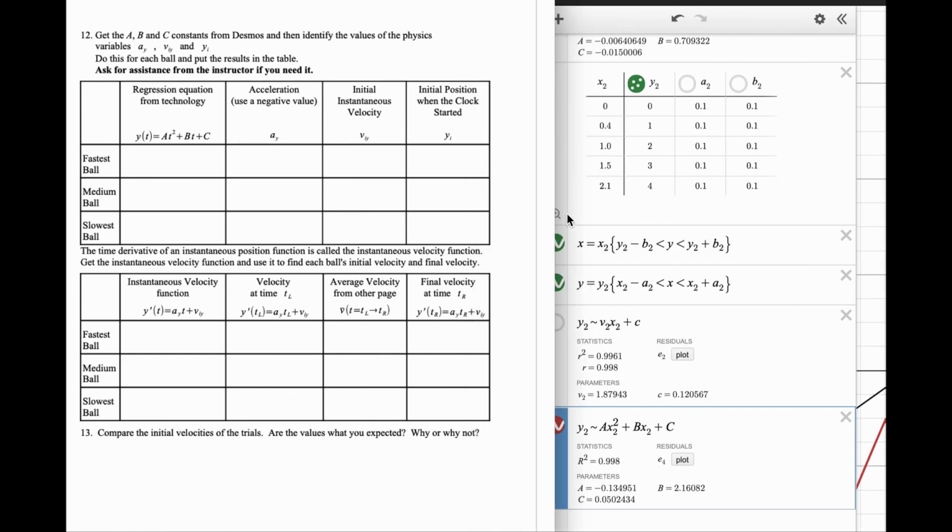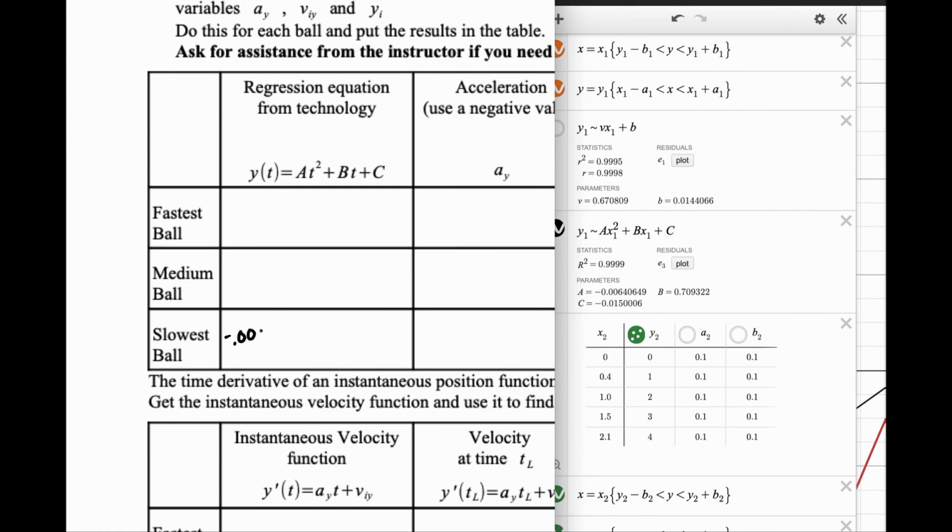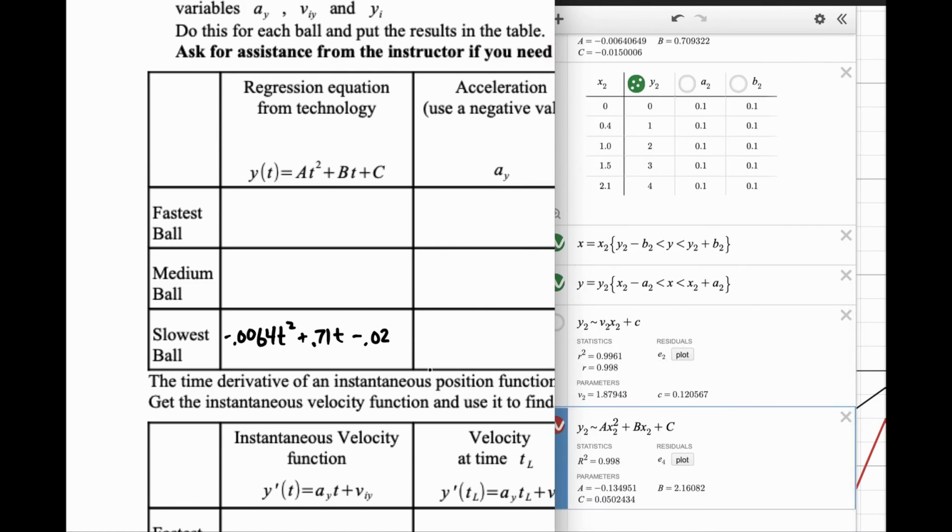Alright, so we've got slow ball: negative 0.0064 t squared plus 0.71 t minus 0.02 or so. Then we got our fast equation: negative 0.13 t squared plus 2.16 t plus 0.05.